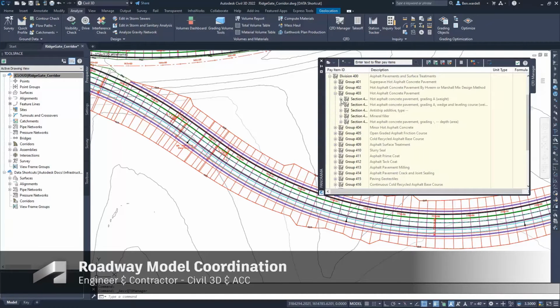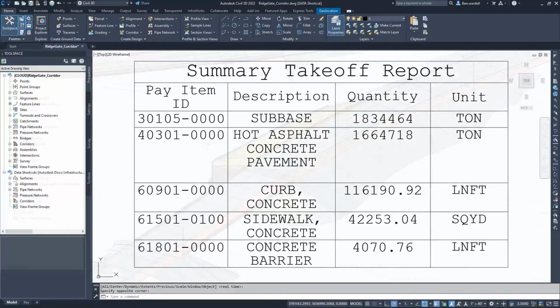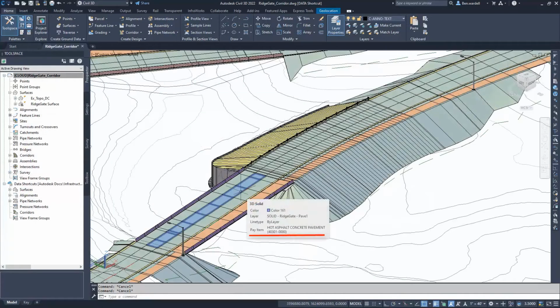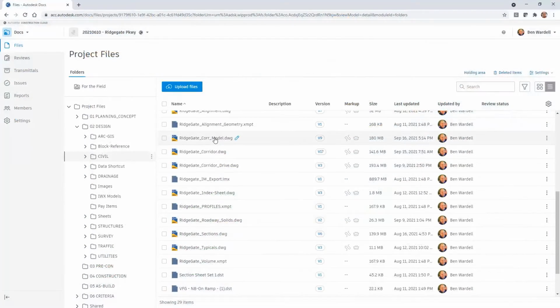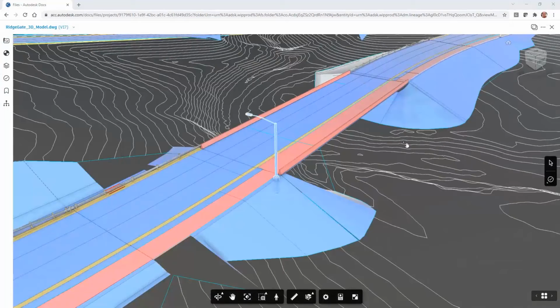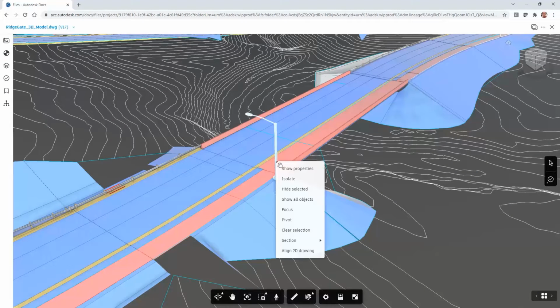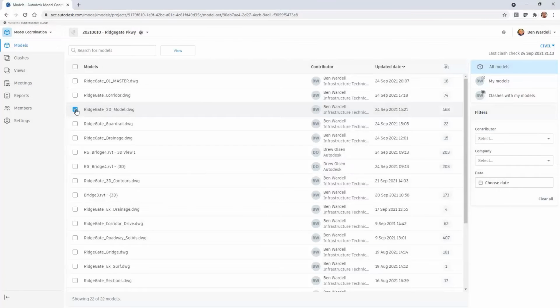Designers and engineers can add pay item data to the corridor and easily extract the summary of quantities. This pay item data can be reviewed and displayed in the roadway model. The same files can be viewed in the ACC viewer, where the same metadata and property set information can be viewed and documented. The Model Coordination module adds valuable insight to the constructability review process.